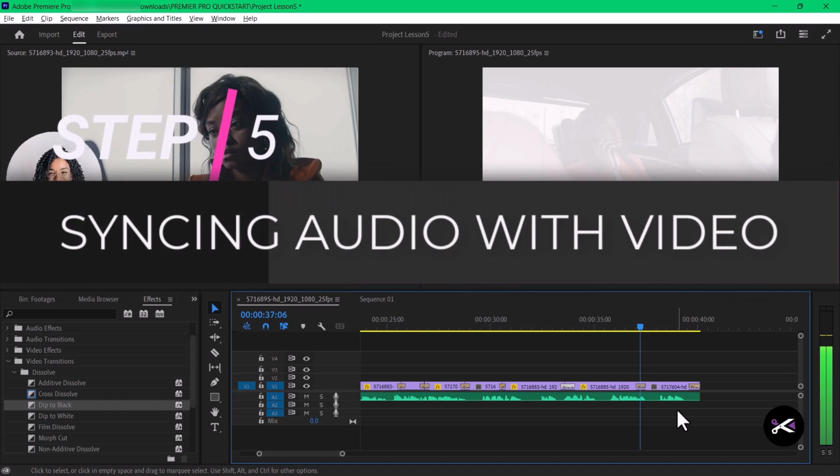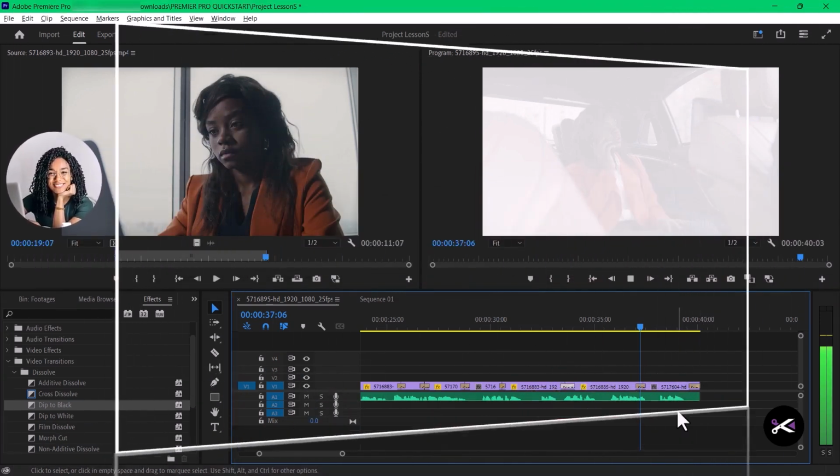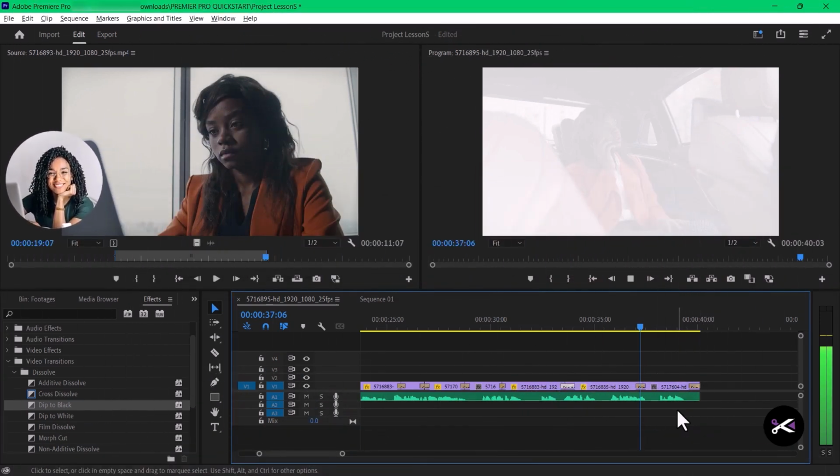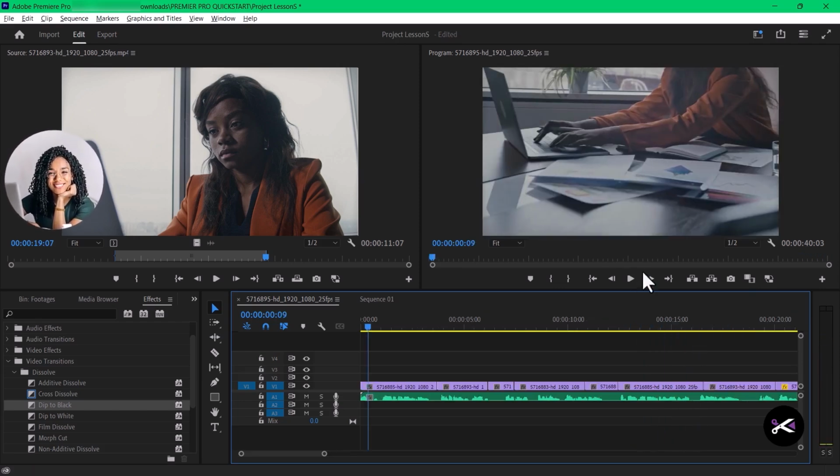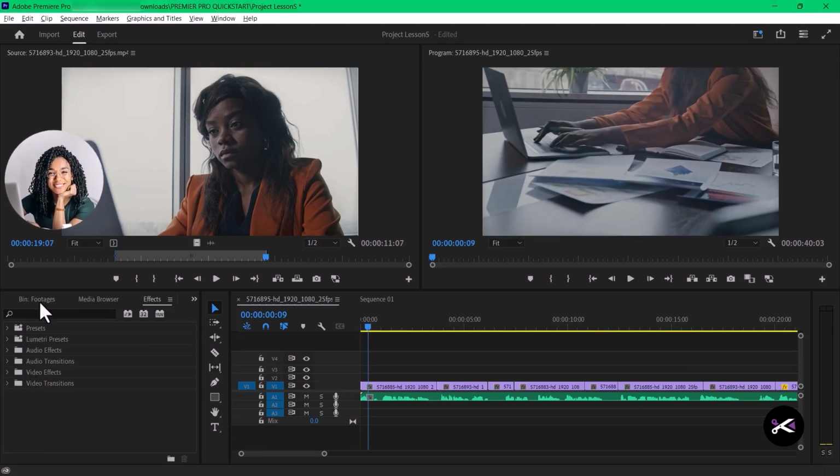Syncing audio with video. Alright, now that your transitions are set, let's focus on audio. In editing, syncing audio is crucial, especially if your footage has dialogue, voiceover, or sound effects that need to match specific moments on screen. Now, let's sync our voiceover audio with the video.